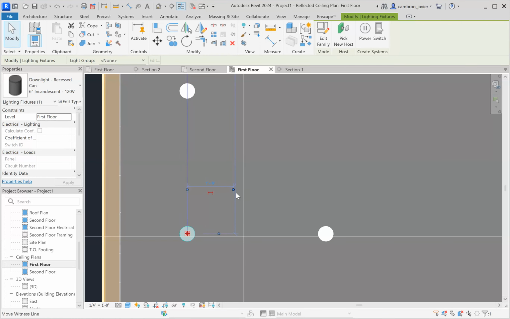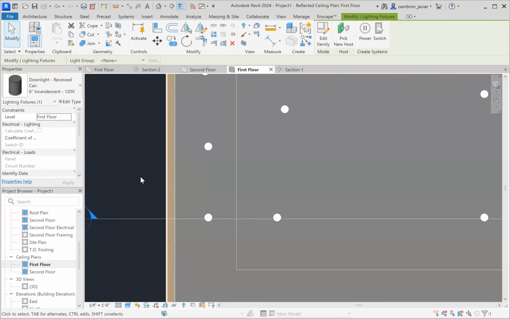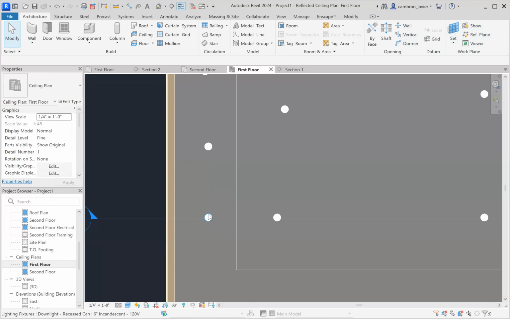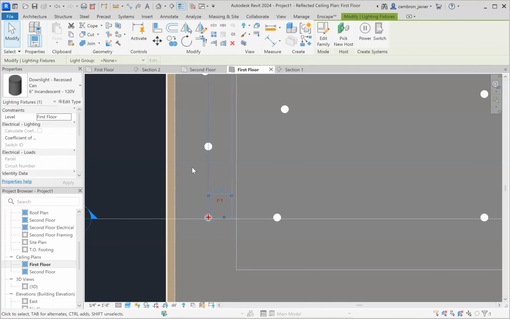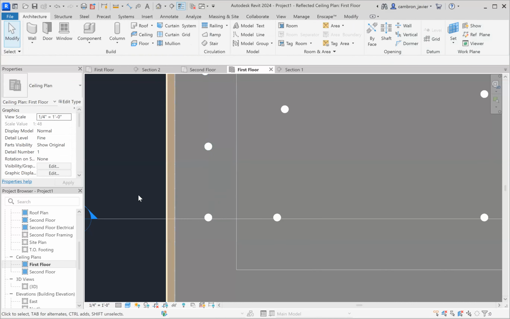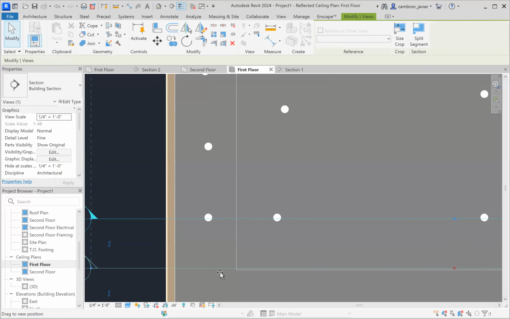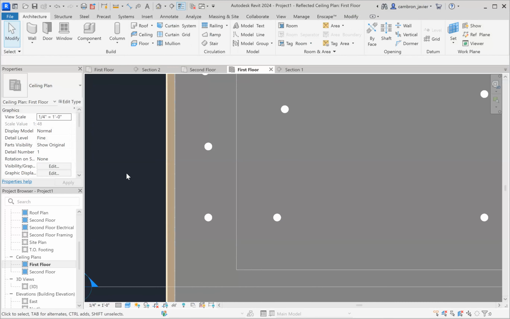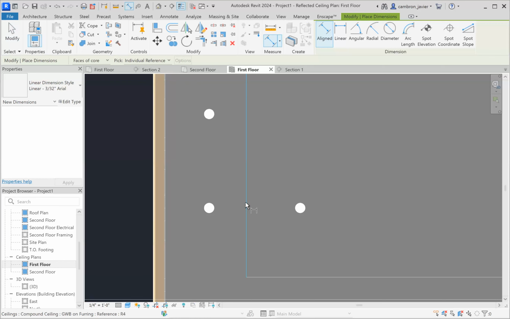I want to place this light centered from the edge of the soffit to the face of the drywall over here. So I want this centered. Okay. The way I'm going to do that, I'm going to move this section line just so it's not in the way. The way I center items is by running a dimension line. Okay, so I'll run a dimension line from here to the center.